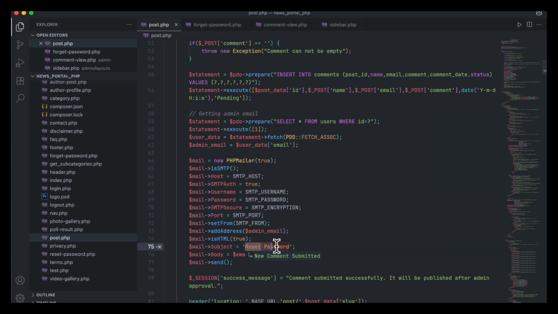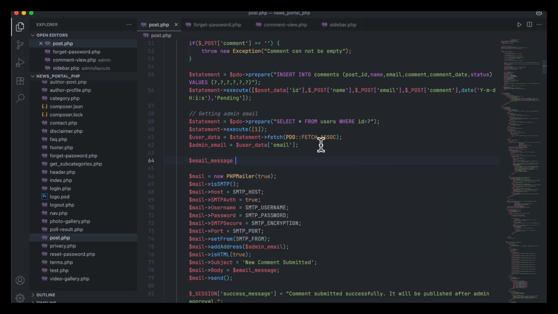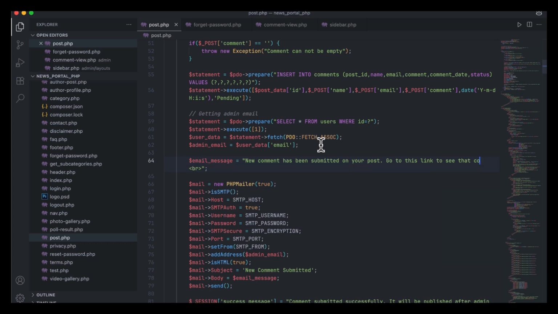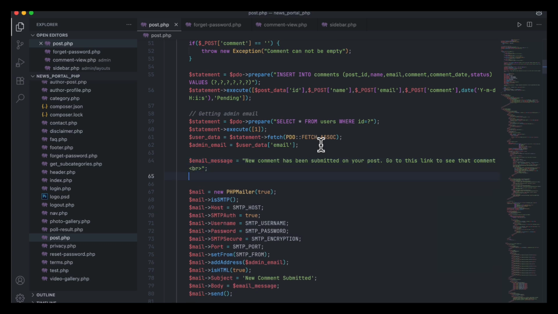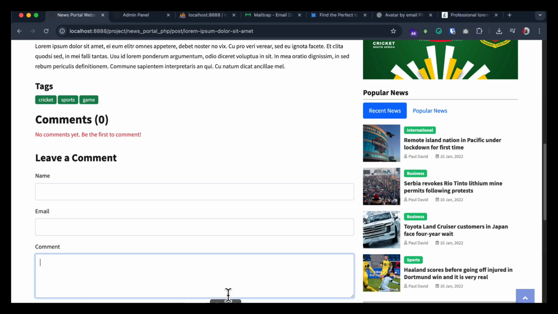and the subject will be new comment submitted, and the email message will be a variable that I will have to write: that new comment has been submitted on your post. So go to this link to see that comment. So here email message dot slash equal to, here in the admin URL I put comment view. So admin URL comment view dot php, view comment. That is simple. So now let's do that.